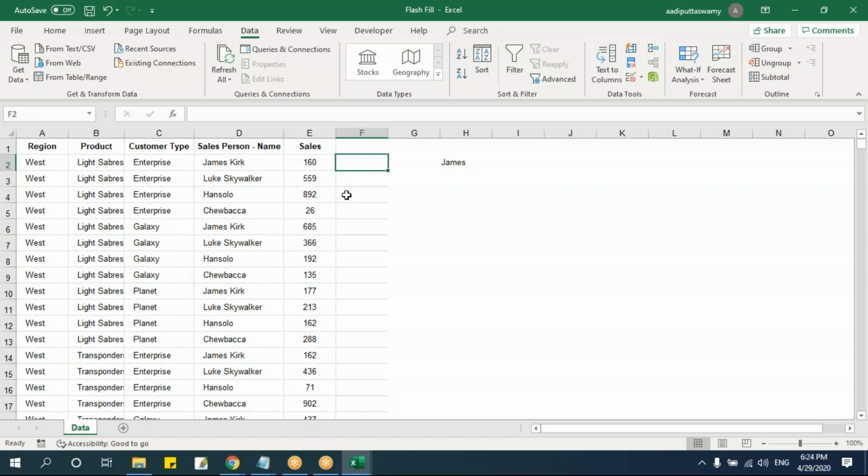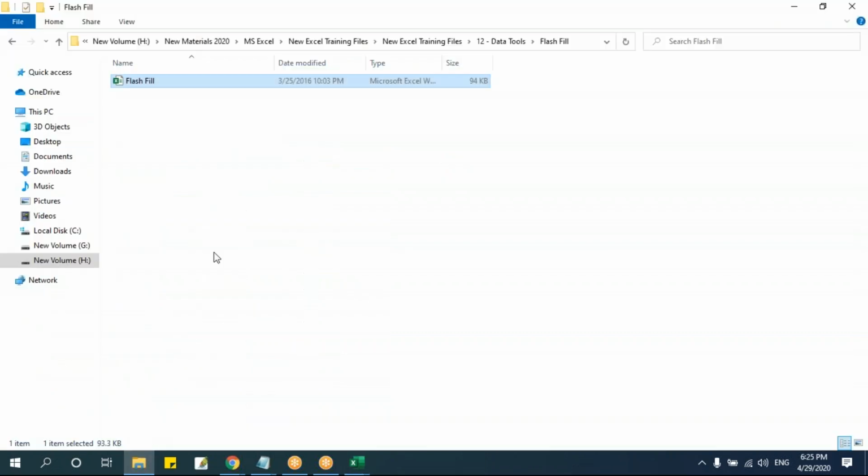So flash fill is actually used to automatically fill the values based on the value I'm specifying or what I'm typing. Right? Okay. So this is what we have in our data tools.